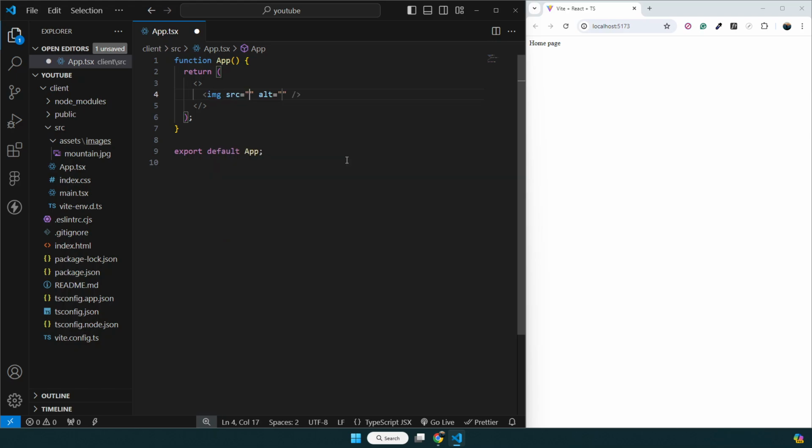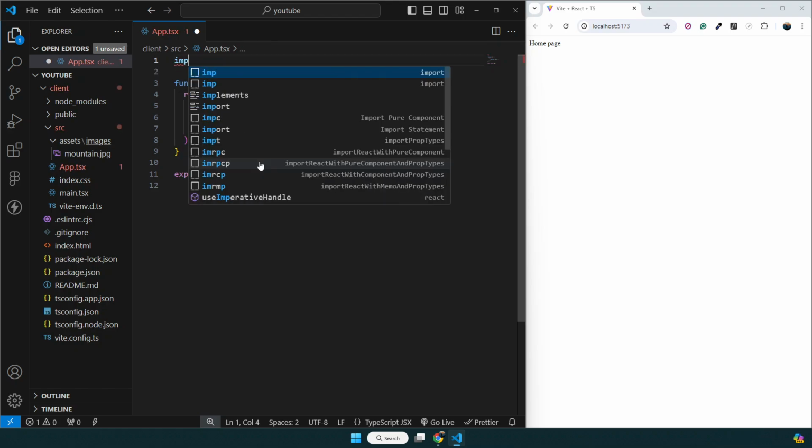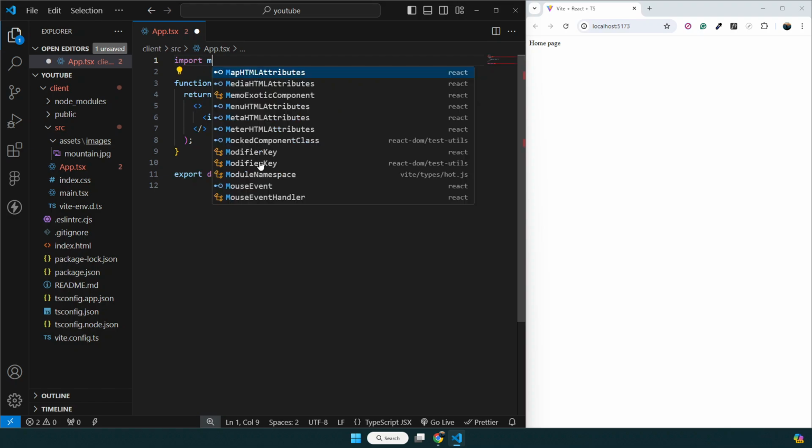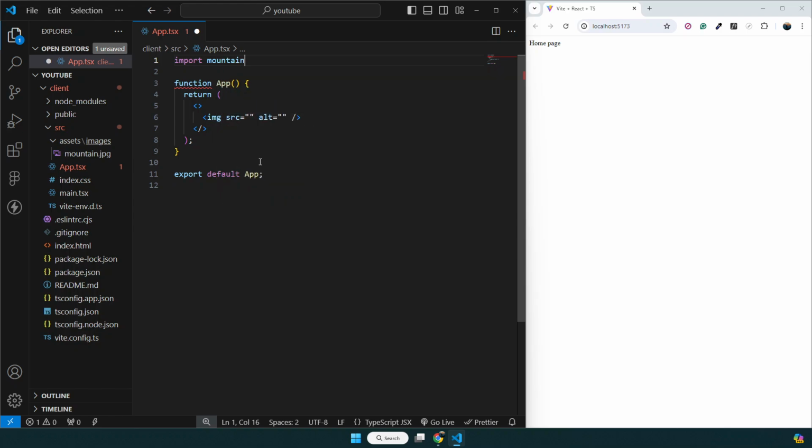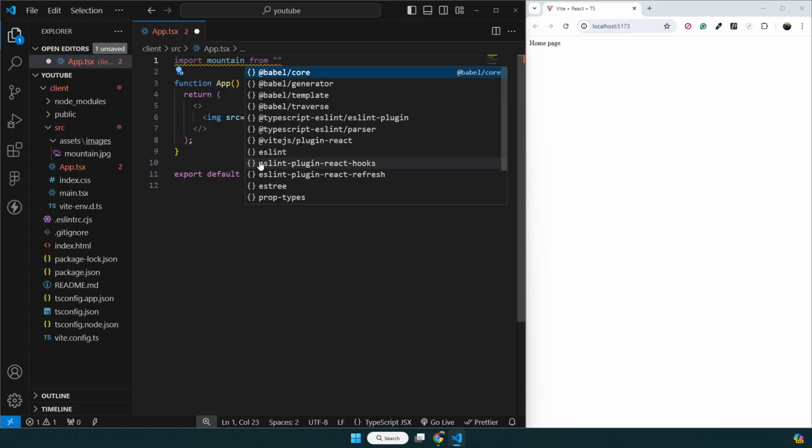Okay, so you need to provide a source, and in React how you can do that is you have to actually import that image. So I can say import mountain, from, and give the relative path of that folder from your app.